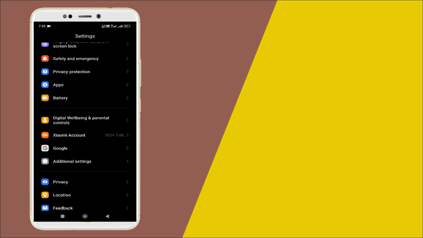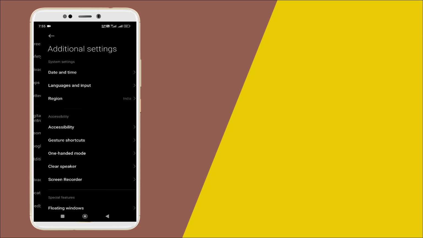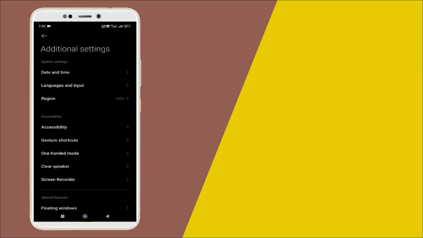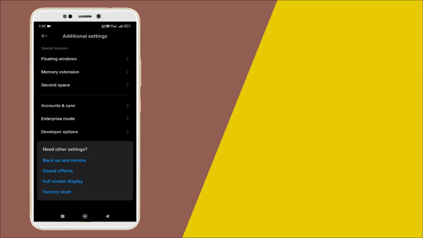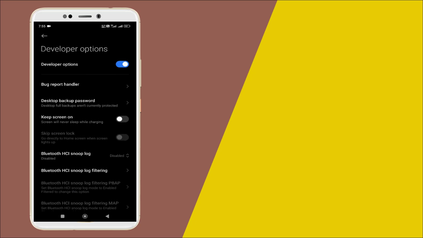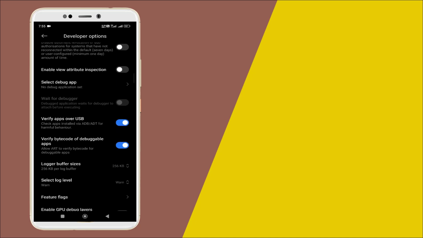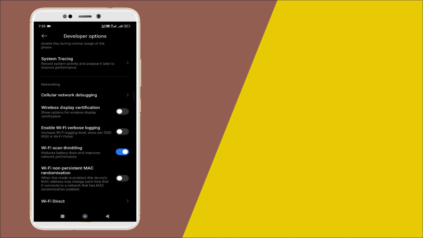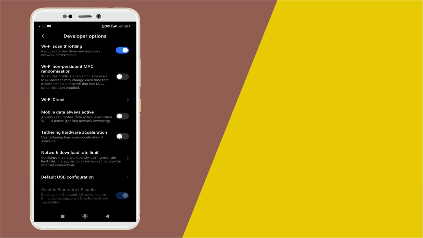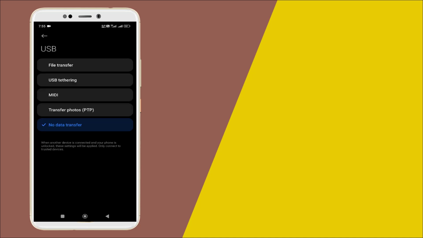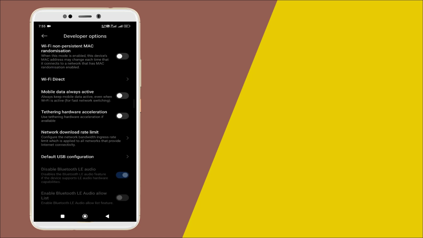Once it's done, please scroll down and check in the additional settings whether the developer option is enabled or not. It's enabled once you tap the OS version 7 times. Then scroll down in the developer option, and it shows the USB configuration in the networking category. Default USB configuration: you need to select file transfer, to be chosen automatically while you are connecting your OTG cable to your mobile phone.